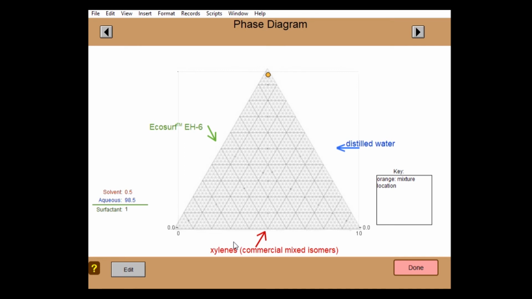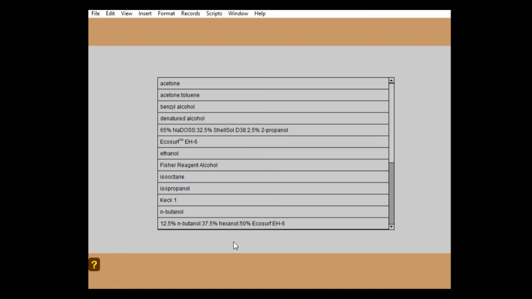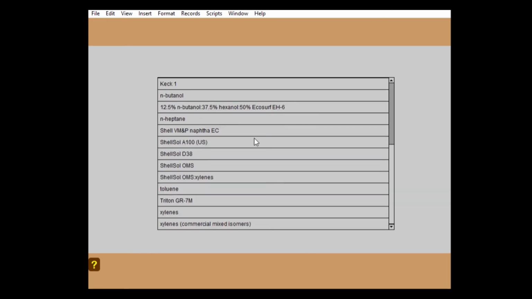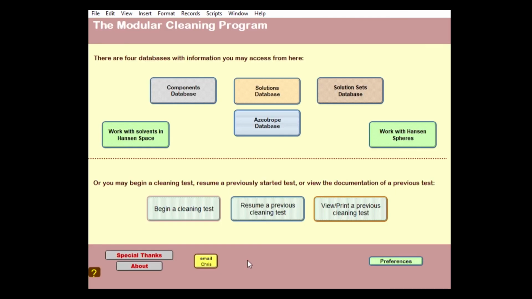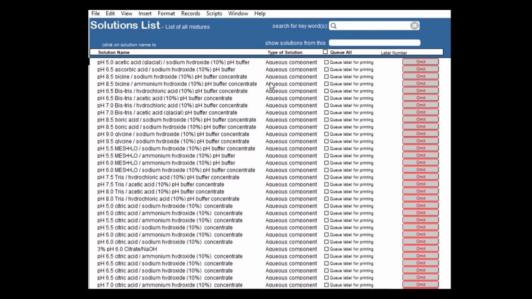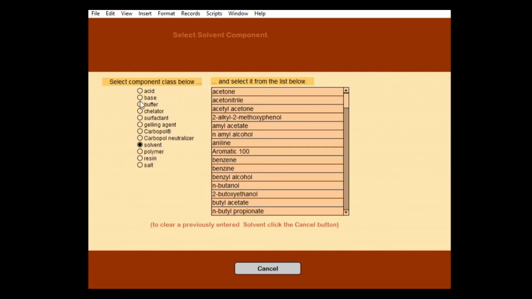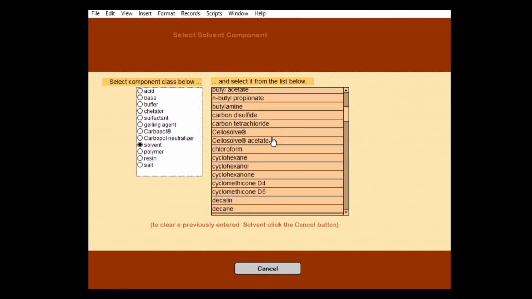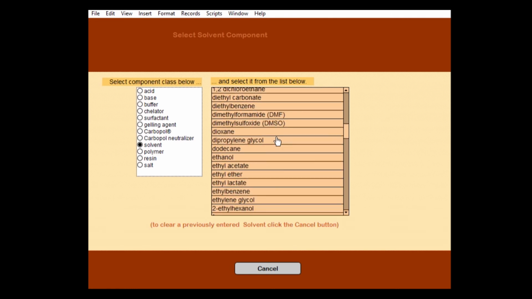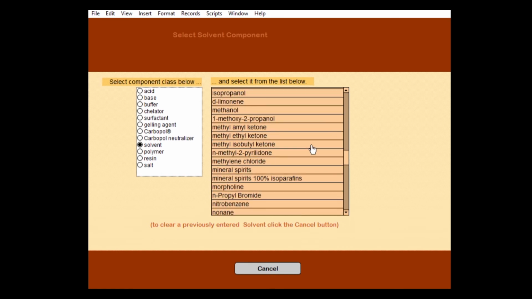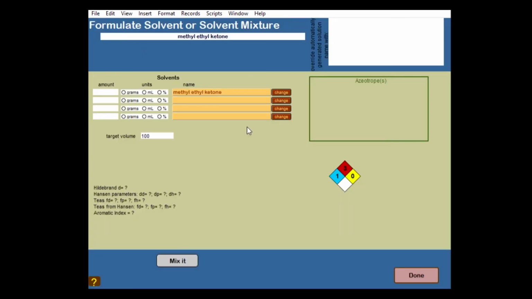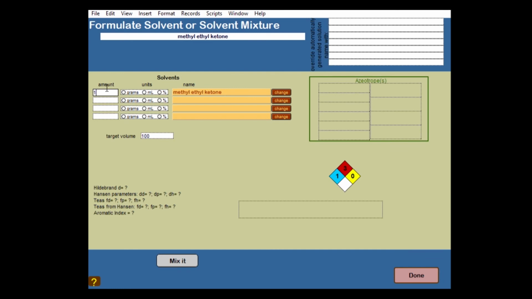So what we're going to do is actually pick a solvent that is water soluble to some degree. So I click here and I want to use a solvent and I don't see it here, so what can I do? I can actually just click done and go to my solutions database and click solvent mixture again. And I actually want to use a solvent that's going to be a hydrogen bond acceptor, and I can pick something like MEK, methyl ethyl ketone. And we're going to use that at 100% concentration.